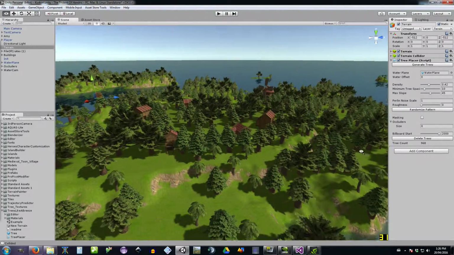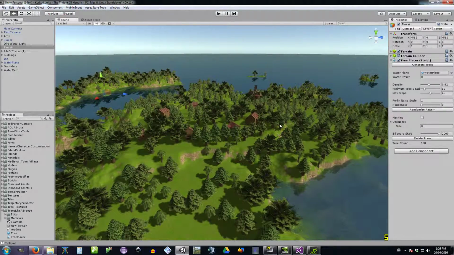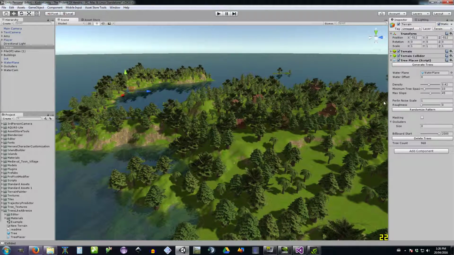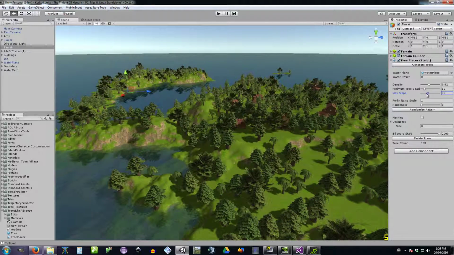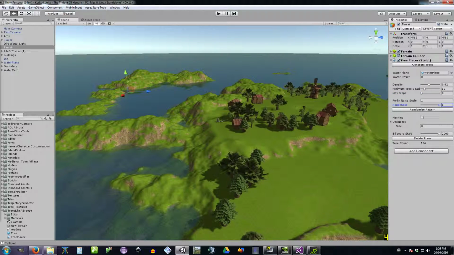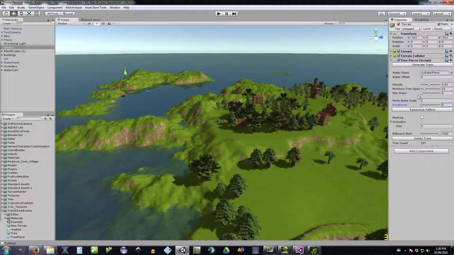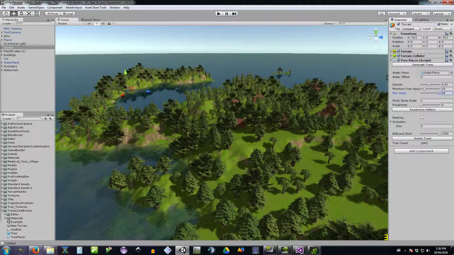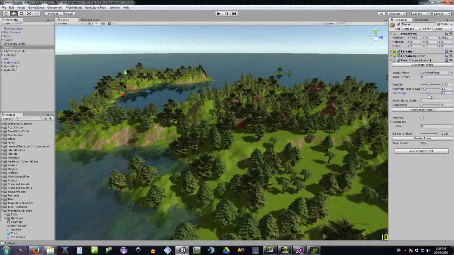Next we have max slope, pretty self-explanatory. We don't want trees to grow on cliffs, so you can just crank this down. If it's set to 1, the trees only grow on flat terrain, set to 90, they grow absolutely anywhere. Whoops, not that one. Yeah, I like around 40. 40 is good.